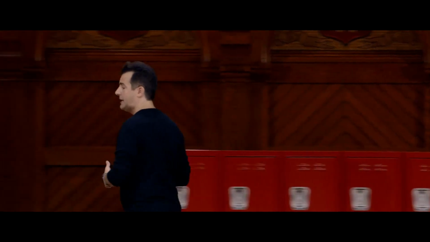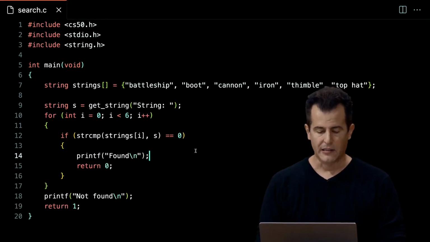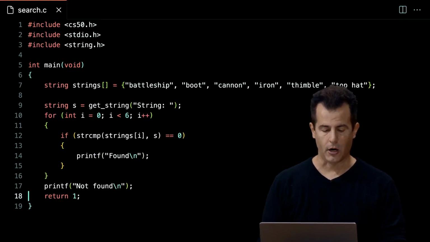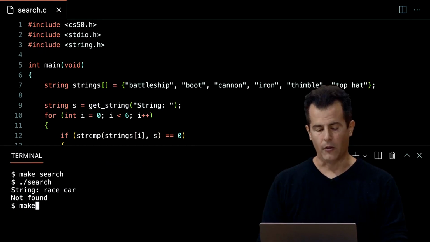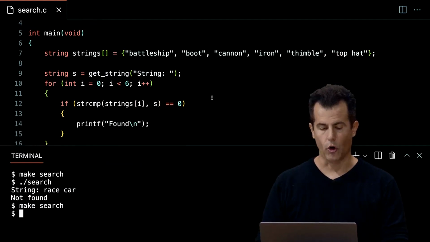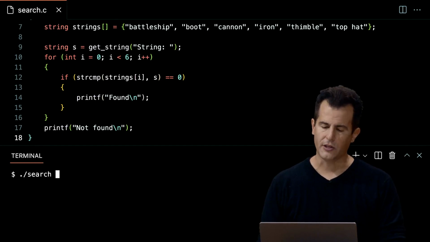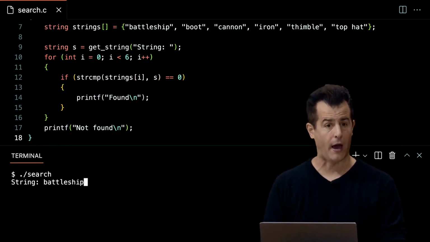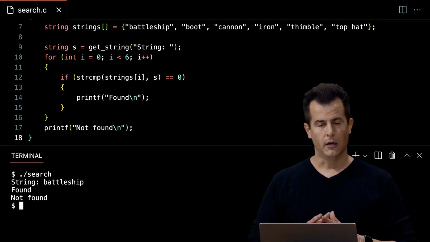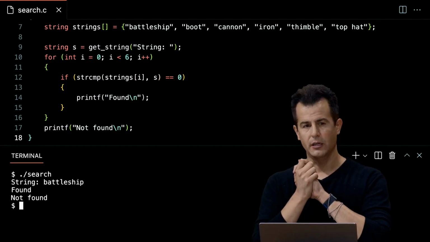In fact, let me go ahead and do that and just hide my terminal window for a second. Let's get rid of the return here. Let's get rid of the return here. However, watch what happens here. Let me go ahead and recompile this, make search. Let me scroll up in my code here. Let me go ahead and do ./search. And let me search for the first thing in the list, battleship. So I know that this should be found. I hit enter. Huh, interesting. So it's saying found, not found. But do you see why logically in this case?